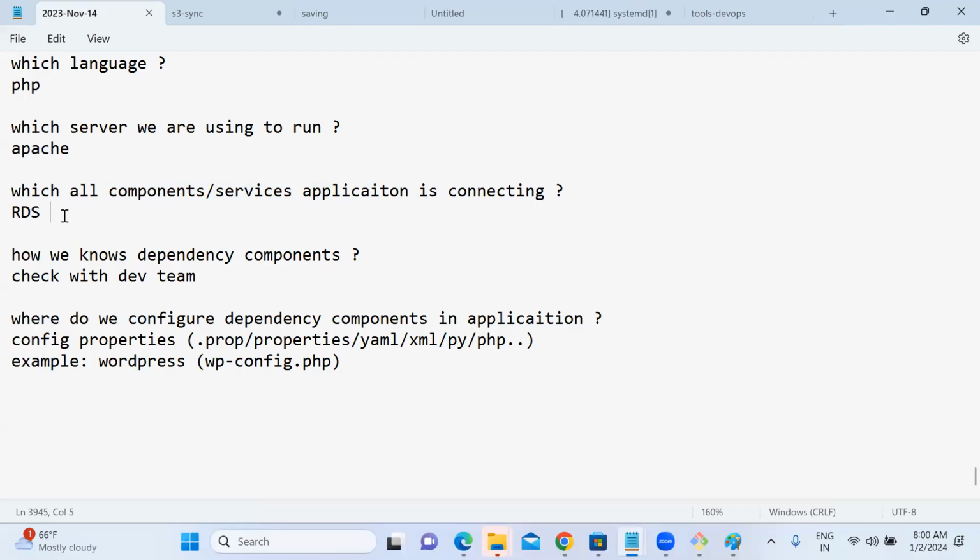So in this case, if I ask you what the components are: RDS, S3, and one more. So there will be a lot of other dependencies also, for example the S3 name, and other names of AWS services. It is good to have a separate configuration file.